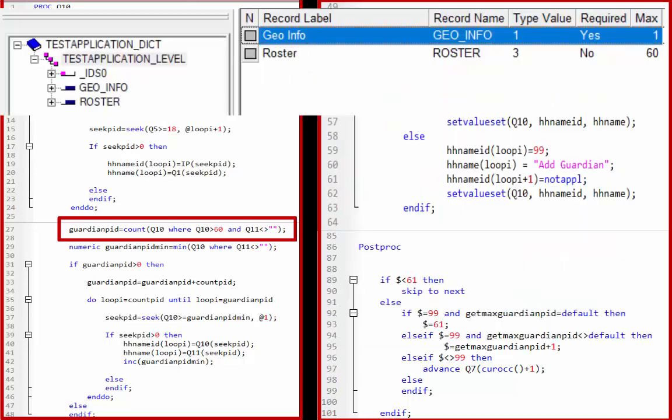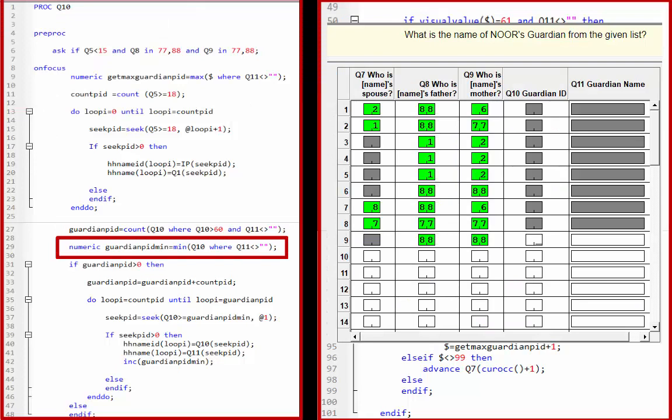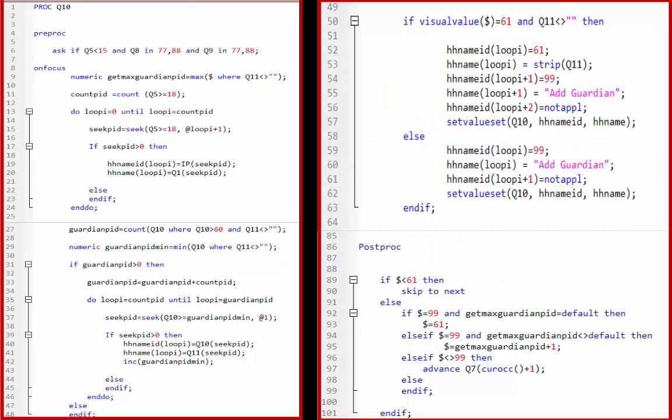Why are we using a value greater than 60 in this line? Because we can do a total entry of 60 in each roster, so that is why I am using greater than 60. At this line, we are getting the minimum number in the dummy variable guardianPid min. The value in the dummy variable will default at occurrence number 9. In this situation, these lines of code will be skipped.